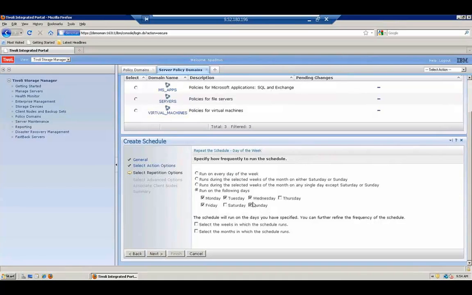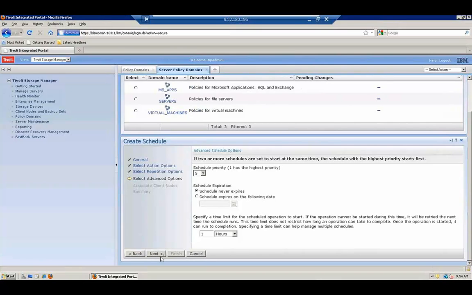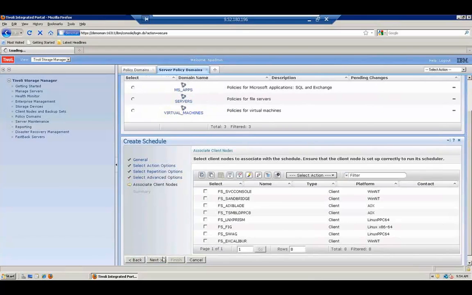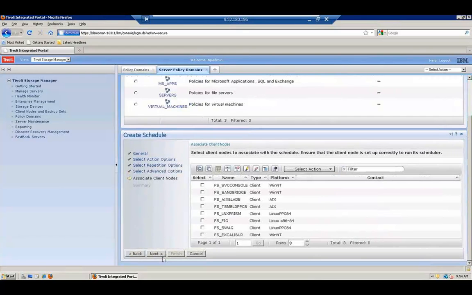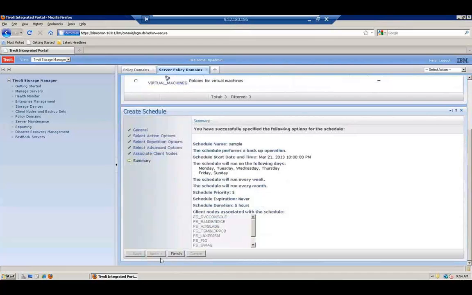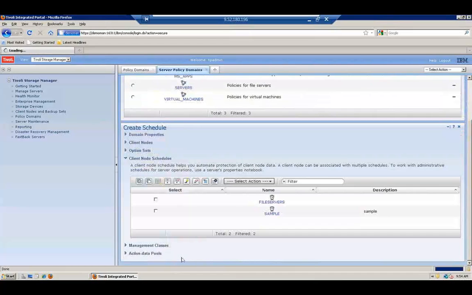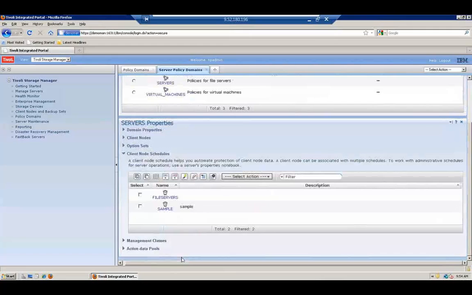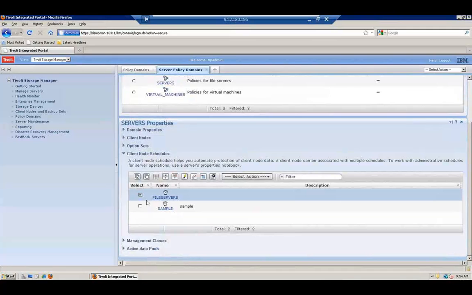10 p.m. Select every day of the week, except Saturday. Schedule priority. Hours here, 5 hours to finish. And now I can select the machines that I would like to protect, and those are the servers. So those are the servers that we protect. We can select one or all. I'm going to select all. I get a summary. I click Finish, and my sample schedule is now done.